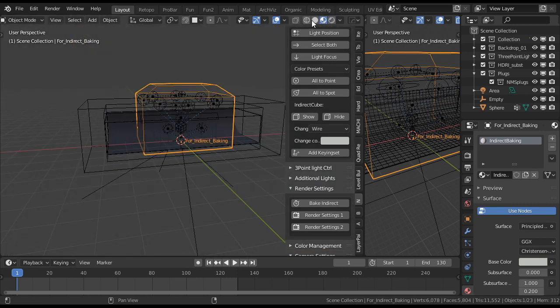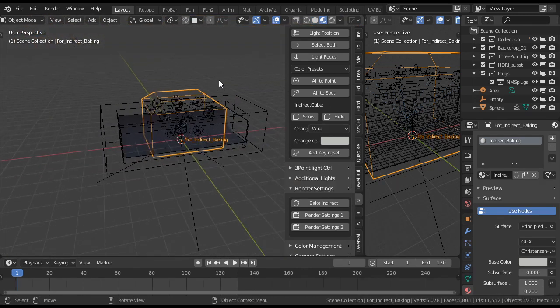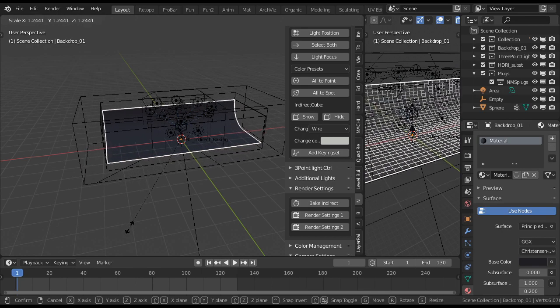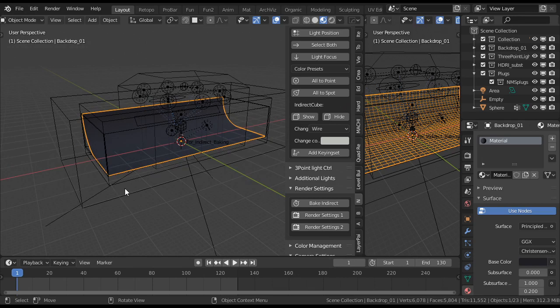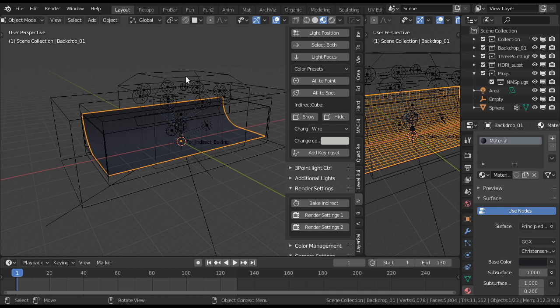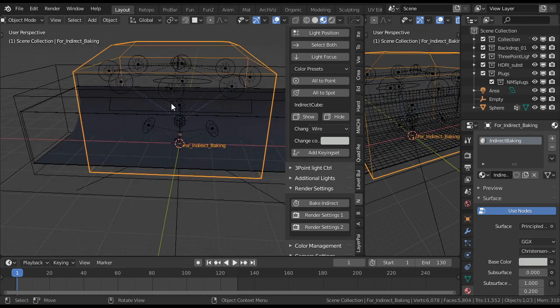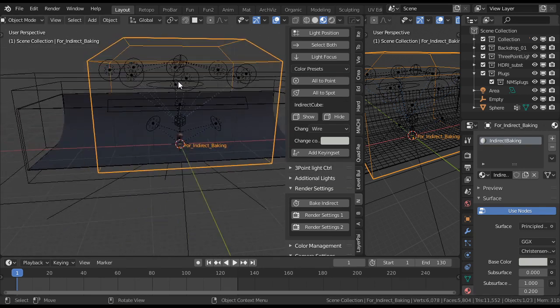Then let's go over here. So we discussed this one, and this is the backdrop. If you scale it up or down, the cubes are parented to that. And this cube, you want to keep it as small as possible so that the lights are fitting it. So the light is reflecting to the cube and gives them indirect light when you're going to bake.